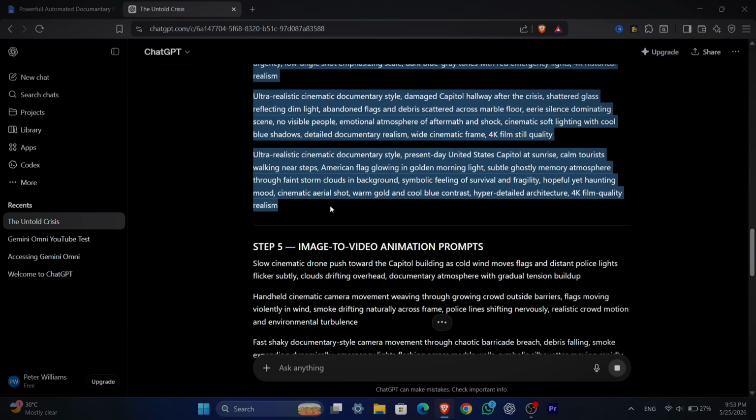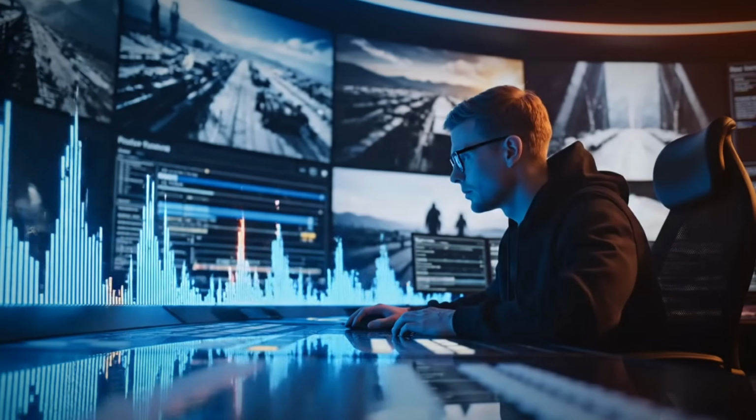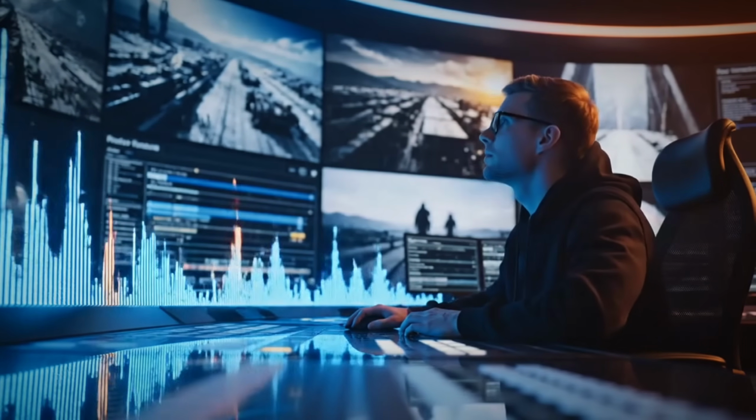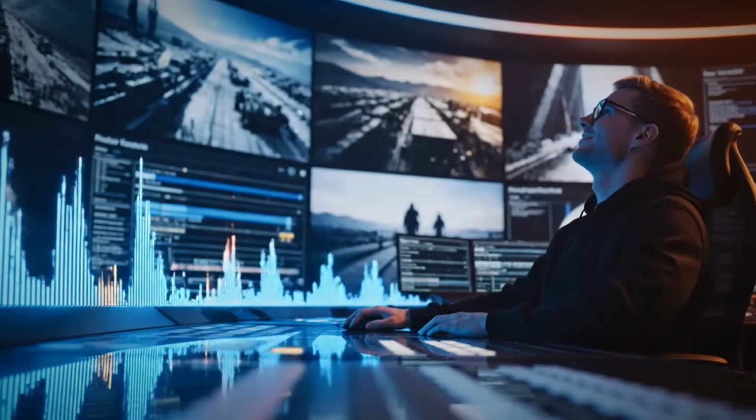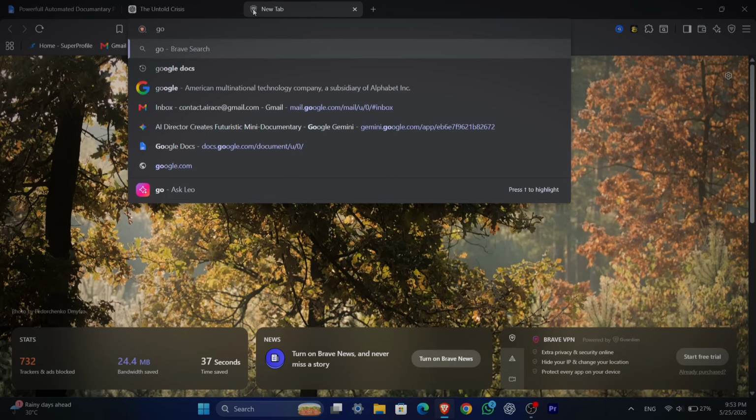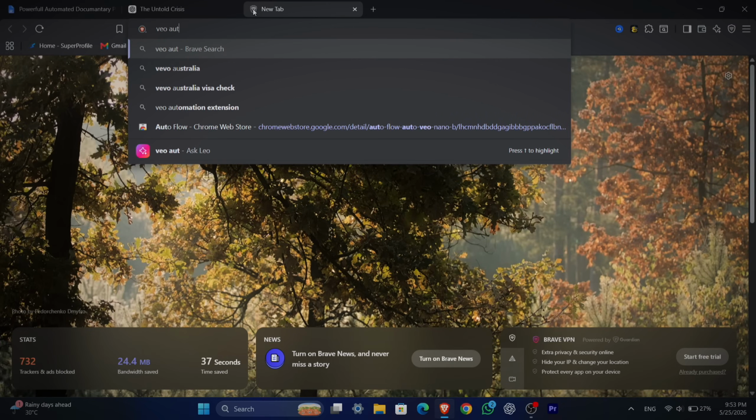Now for the voiceover, simply copy the generated script. You can use tools like 11 Labs to create realistic cinematic narration. Choose a storytelling voice with a natural tone. Don't use robotic voices. That's one of the biggest reasons many AI channels fail monetization reviews. Your narration should sound emotional, human, and cinematic. Once your voiceover is generated, download the audio. And that's it. Now let's move to image generation.